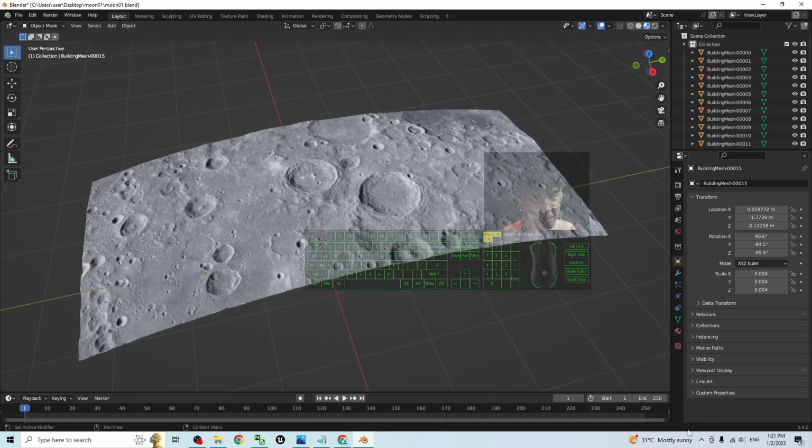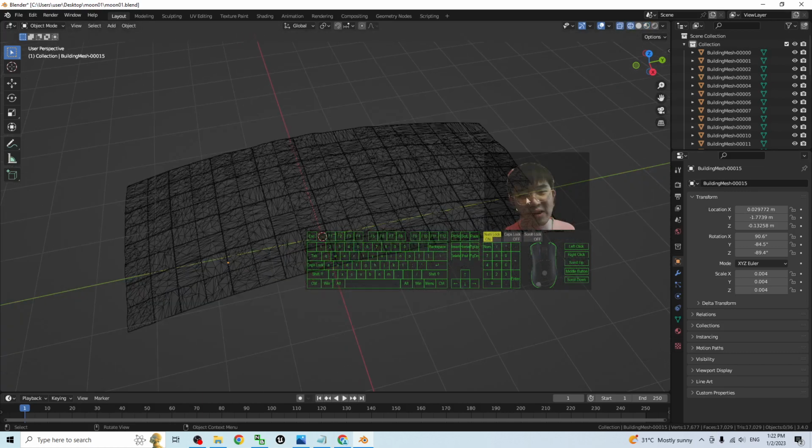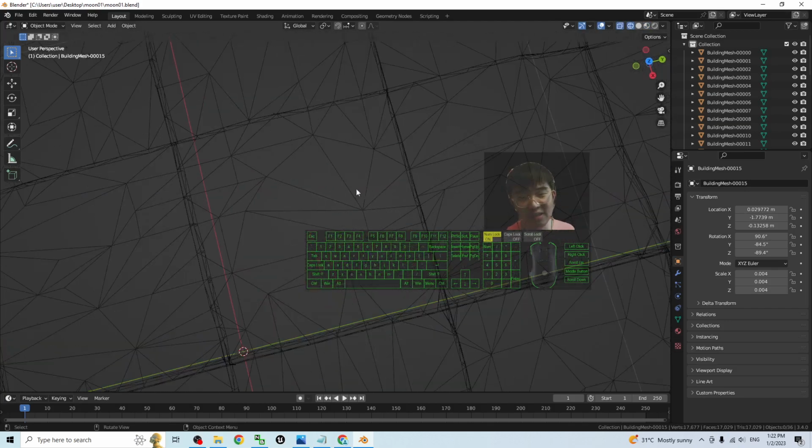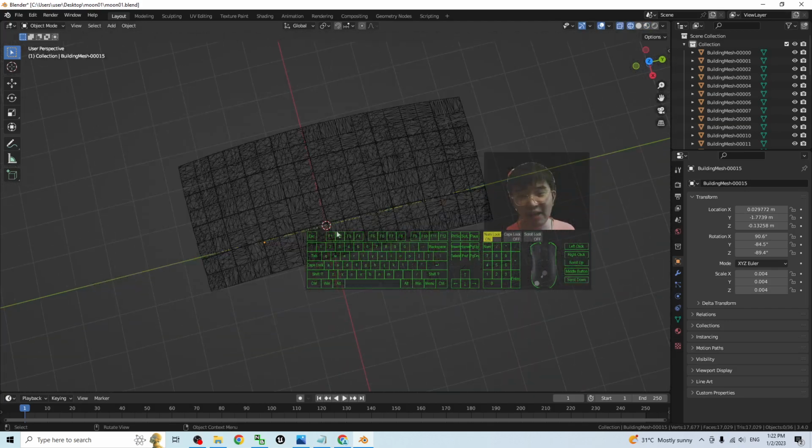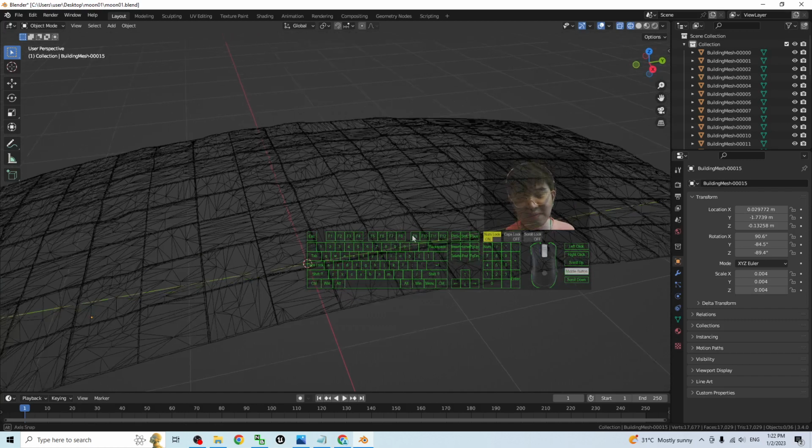Now, in order to see how many triangles, how many faces, whether it is high poly or low poly, you can just right click here. Then tick the scene statistics. Now you can see the faces is 17,000. That means if you turn on the wireframe mode, there are totally 17,000 triangles here. It's really a lot.